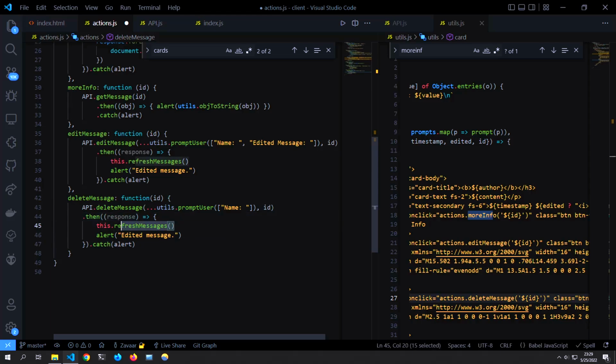So we want to refresh the messages after we delete it, because after we make that delete request in our database, that entry is going to be gone. So we want to refresh it and make sure our UI is updated and in sync with our backend.